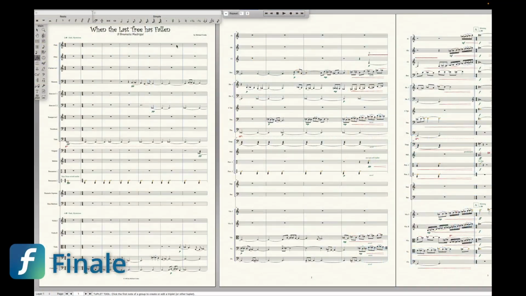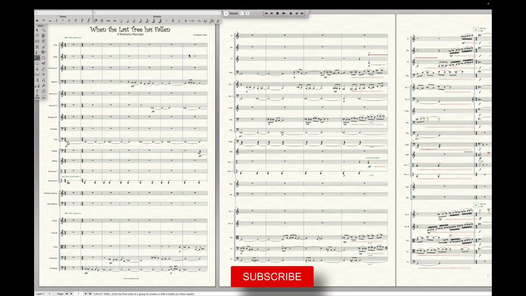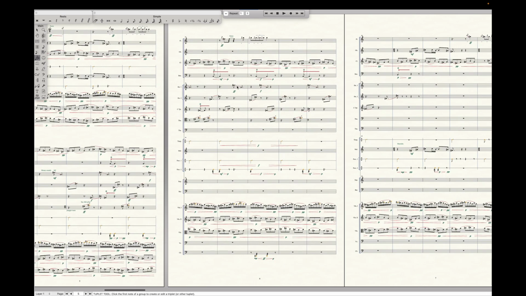Okay, so I decided it was time to try an orchestra piece, moving it from Finale to Dorico. So I decided to do When a Last Tree Has Fallen, which is orchestra and two vocal soloists. It's fairly straightforward, doesn't use too many modern techniques. It has some interesting rhythms and a lot of 2 against 3, and I still thought it would be fairly straightforward.